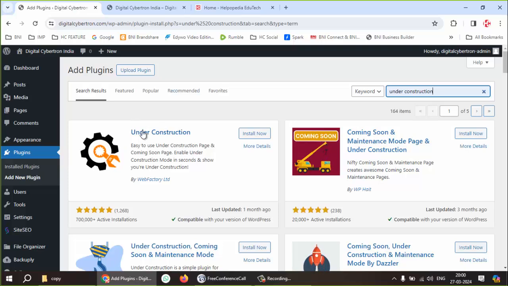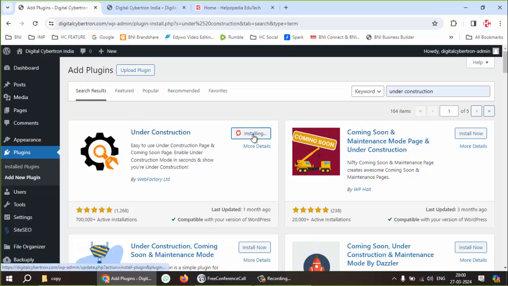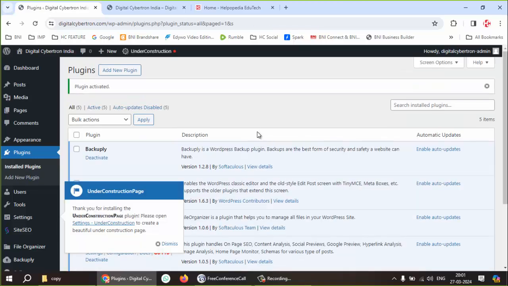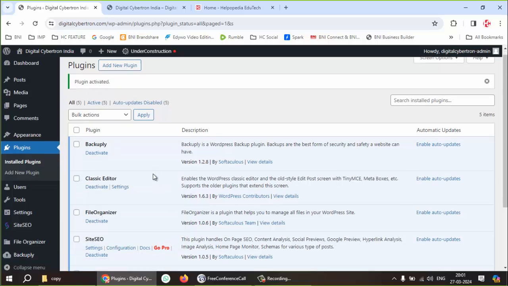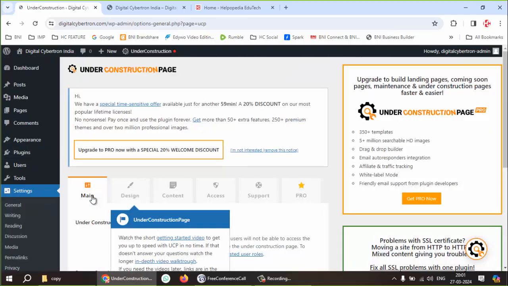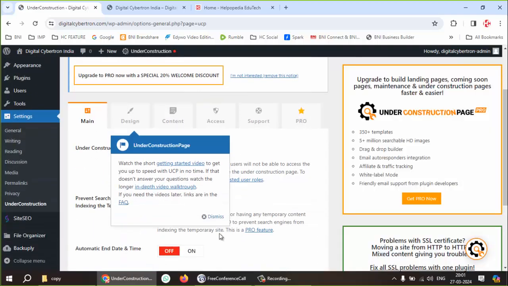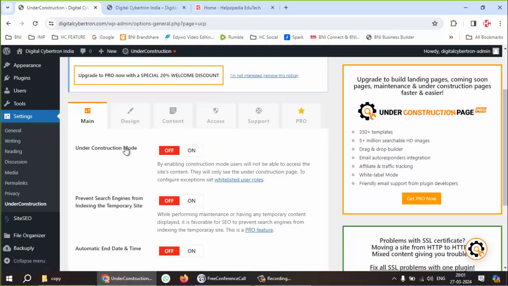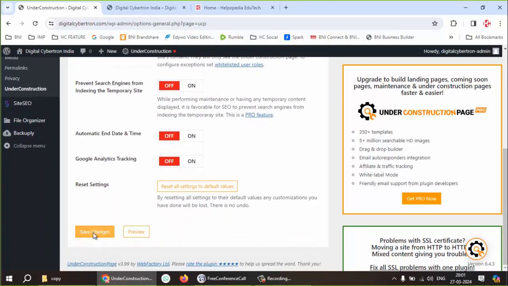So now I'm going to install under construction. So I'll click on install now. So now it will start installing. Once it gets installed, we will activate it and then we will go into the settings and we will activate the under construction page. So this is the under construction plugin. So now it is installed. So now I go to settings and now we will activate the under construction button. So now what I need to do is first of all, under construction mode. Yes, I want to keep it on. So this is done over here. I click on save changes.